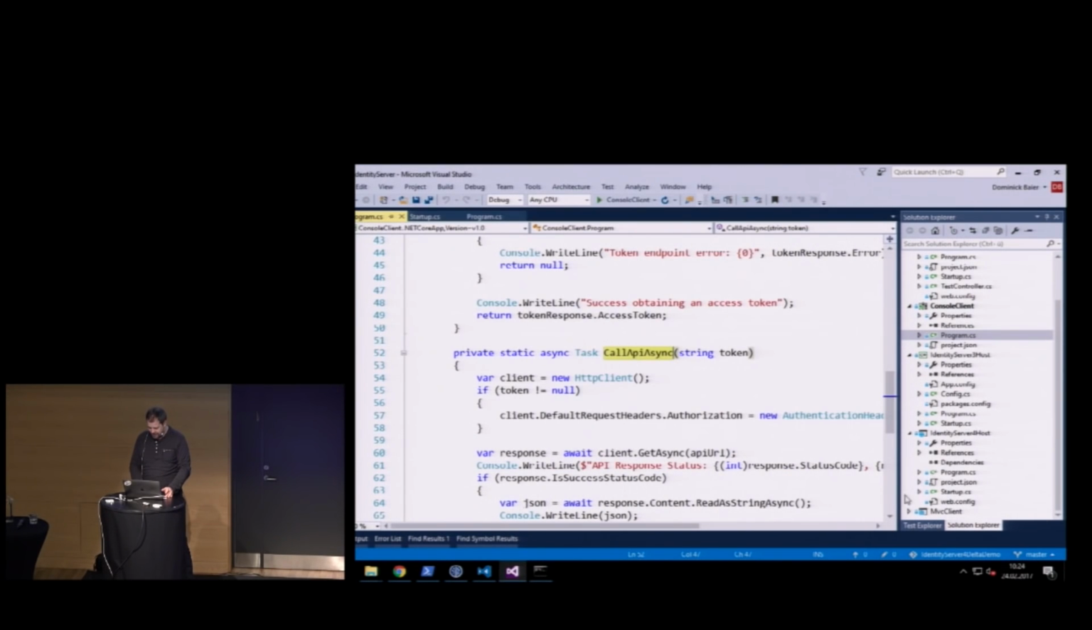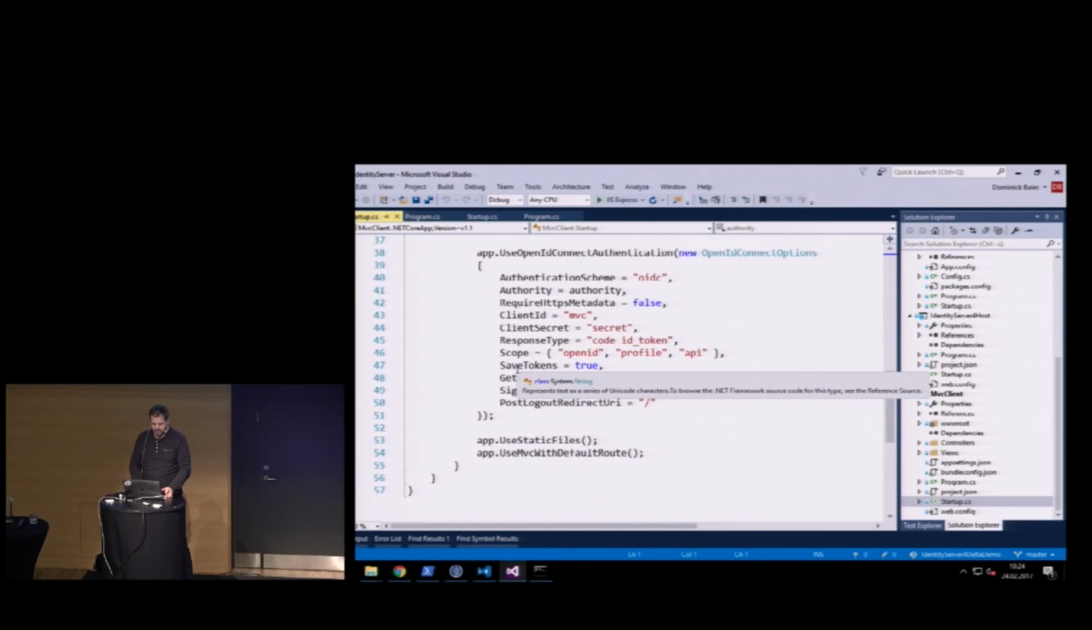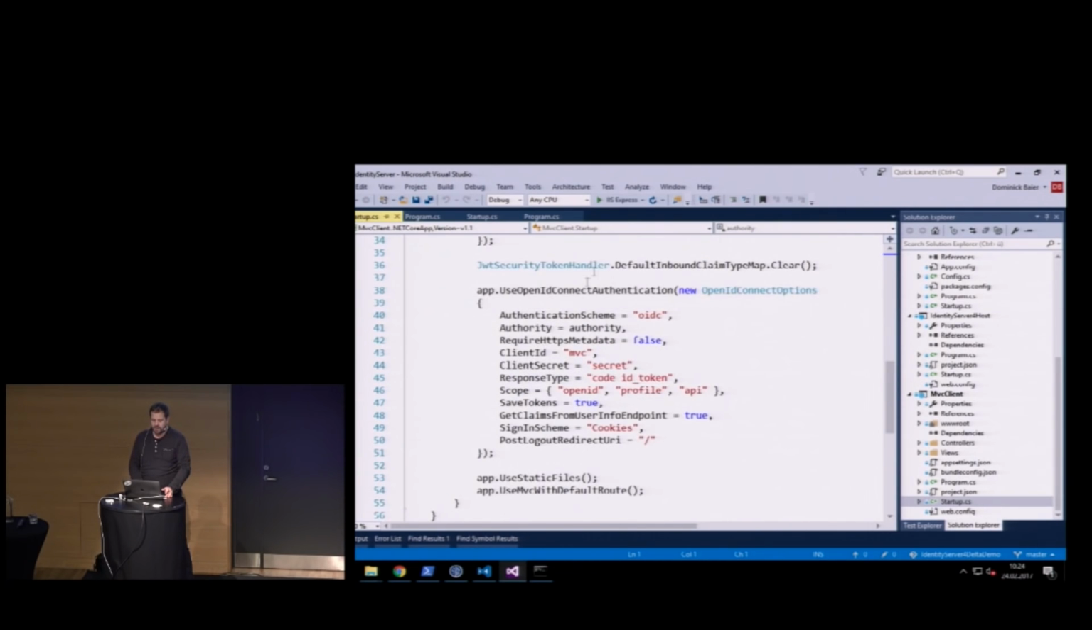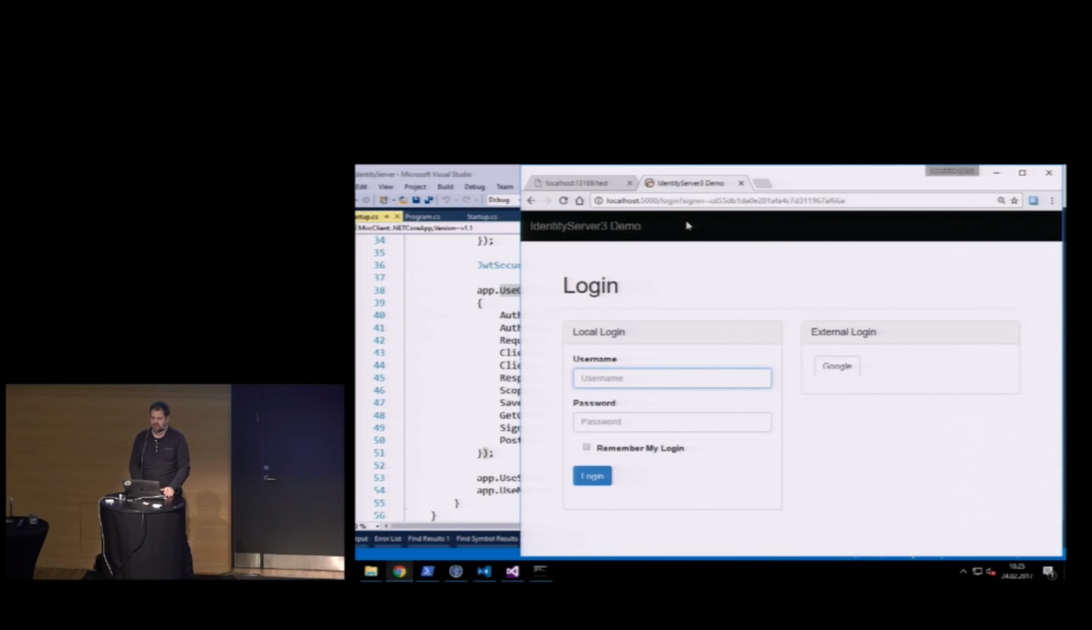We have an MVC client. Again, pretty standard MVC Core. We have the OpenID Connect middleware from Microsoft. You point to your authority, you pass in the client ID and the secret, you select your scopes, and so on and so forth. When I run that and click the secure link, it will trigger the authentication handshake.